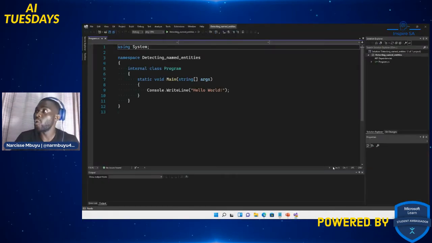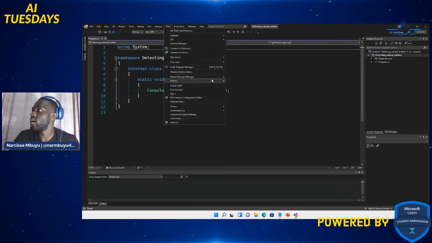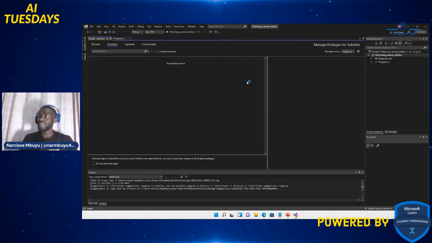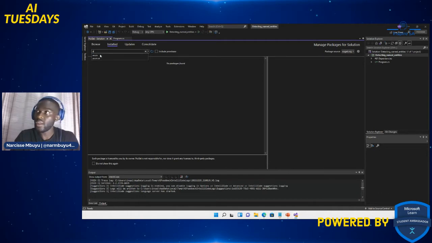So Azure is opened. Same thing again. We're gonna go to NuGet package. We're gonna go to Tools, NuGet Package Manager, Manage NuGet Packages for Solution. We're gonna install the same AI API that we used, Azure.AI. Let's call it again.